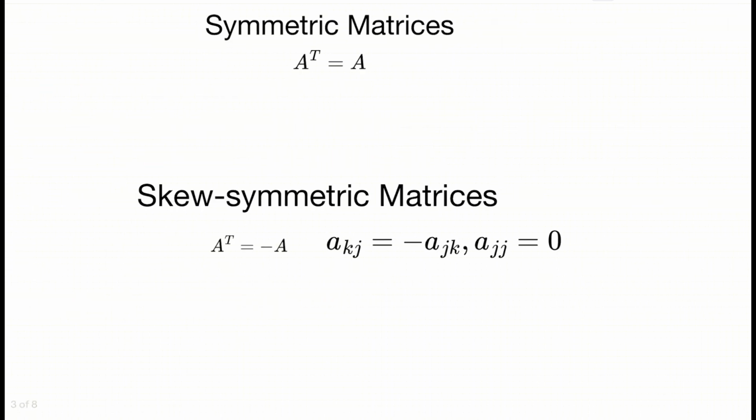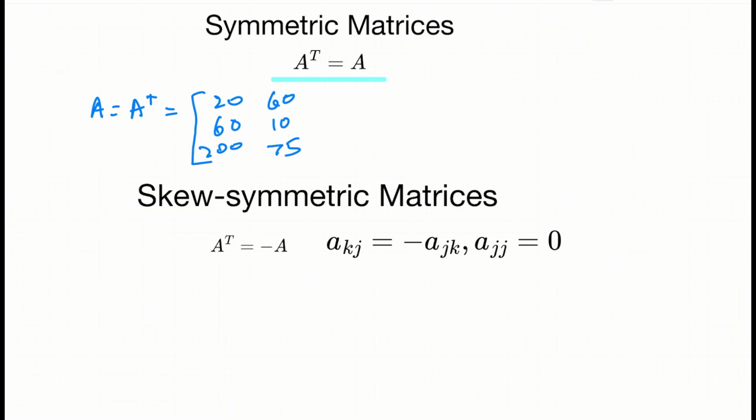So our first is our symmetric matrices, and these basically tell us that the transpose, we had a video on this, is equal to the original matrix. So let's do an example just to illustrate this point. What we want is A, which is equal to A transpose. Let's just generate a matrix here. 20, 60, 200, first row. 60, 10, 75 in the second column, 200, 75, and 30 in the third column.